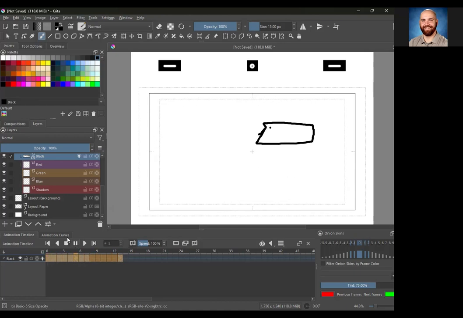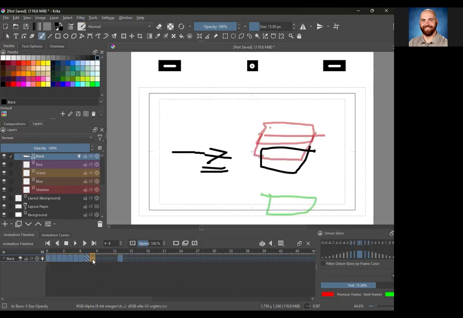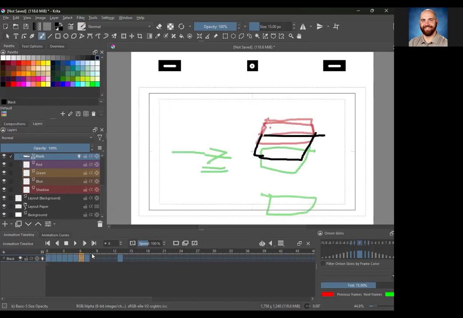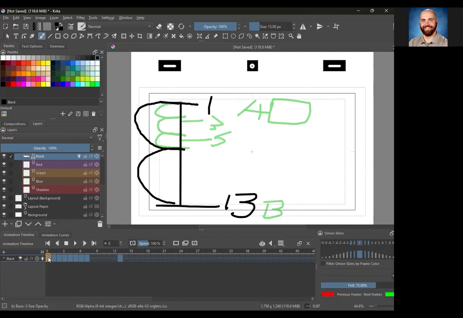to it. Now let's work on the second half of this 1 second by referring to our timing chart once again. Since we're animating on twos, and then we go from frame 7 down to frame 13. Should have put the timing chart on another layer, is what I'm learning.